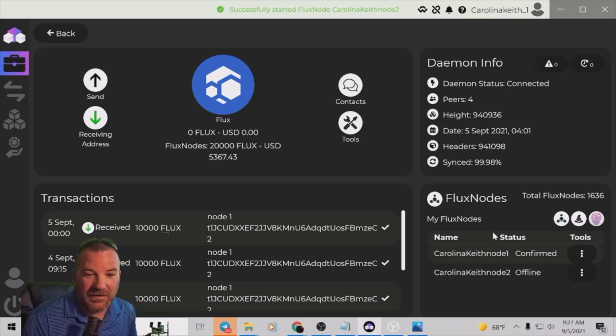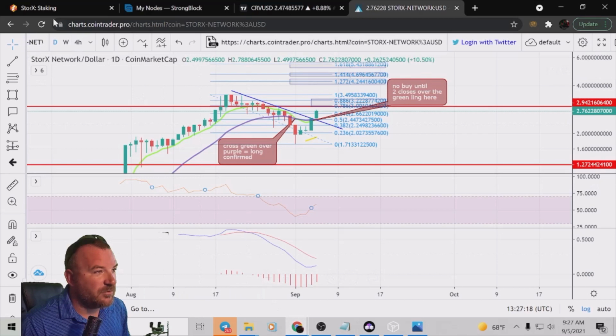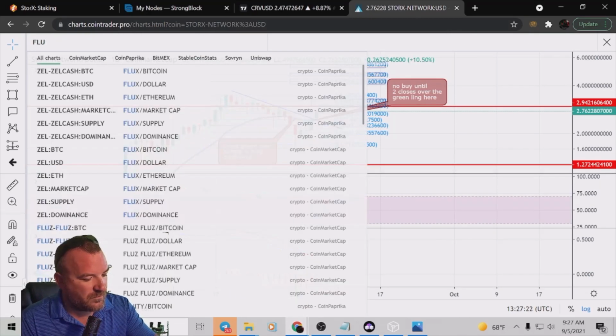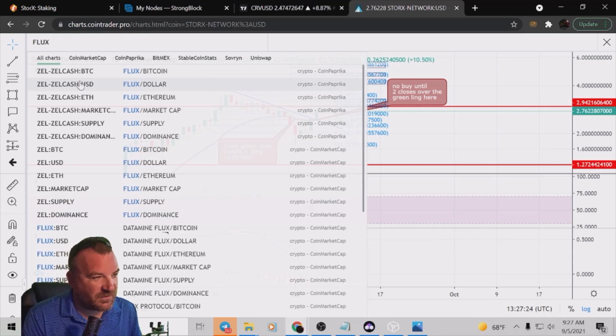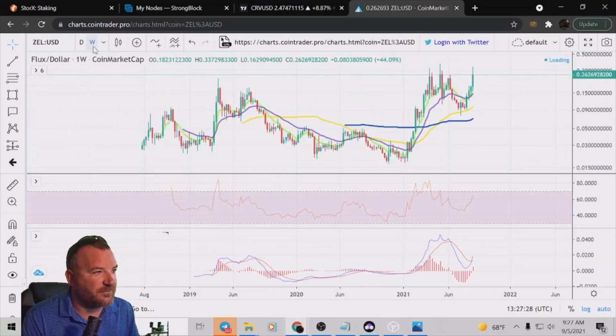Excellent. Now, we're going to give this a little bit here. We'll see this changes to started, and then we'll see it changes to confirmed, okay? But there's nothing we can do to speed that up. So let's look at the chart real quick, all right? Wanted to show you the chart. Zelle Cache, Flux Network. I got a couple of them here. We can try to find historical data on it.